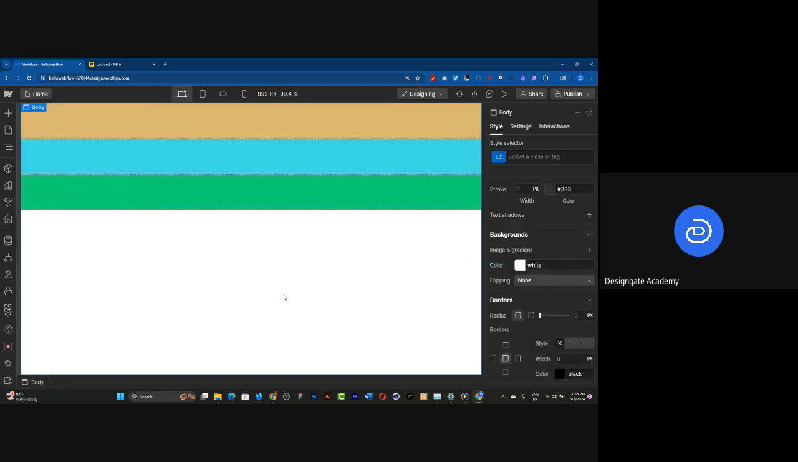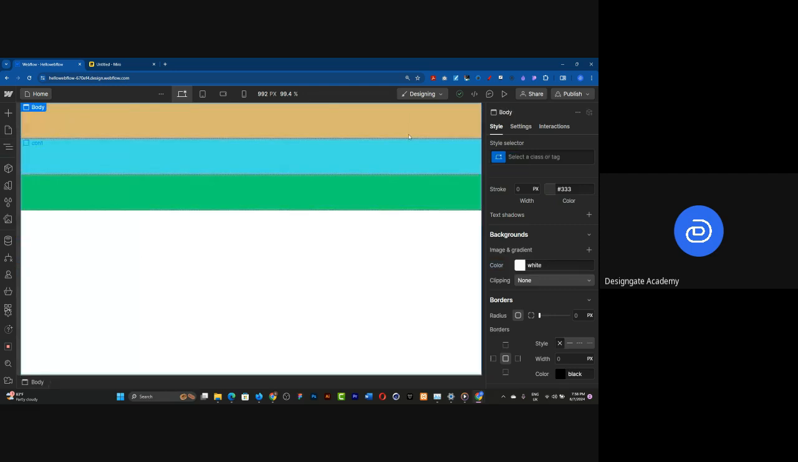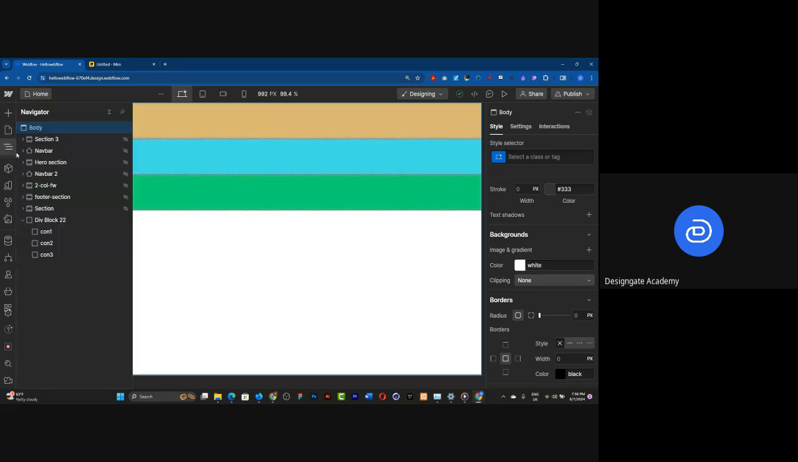Okay, good. Now you can see container 1, container 2, container 3. Let's move this up. You can see that they are all taking full width. That is because of the container holding them, that's this one. Let's call this one main container. Let's click here and rename it this way. Main container.